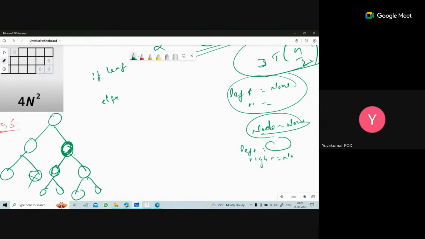Now if it has two children, this part is greater than this node, right? These are the greater values, these are the lesser values. So now if I'm going to delete this node, we should check whether the left is none or not and the right is none or not. We should check this part.